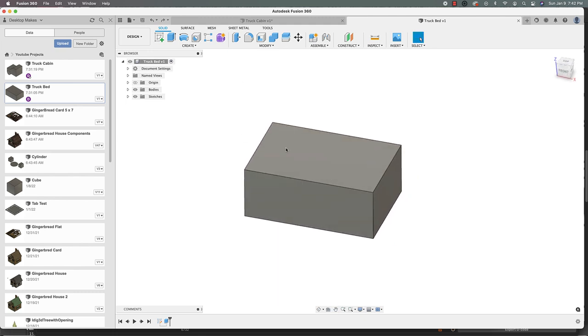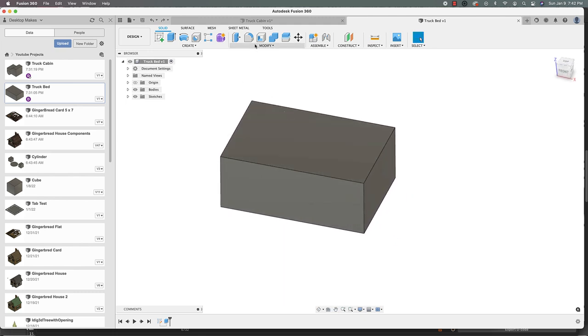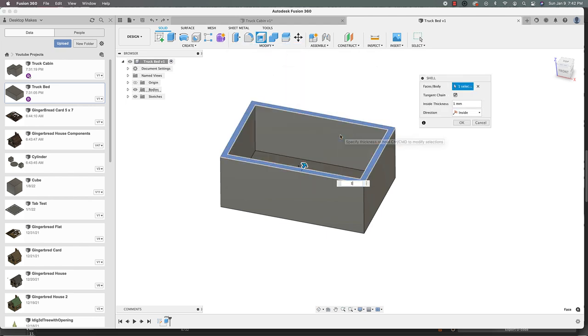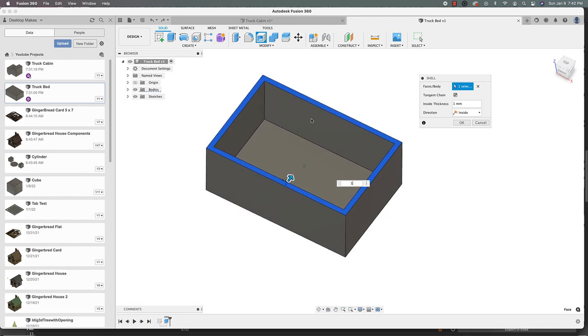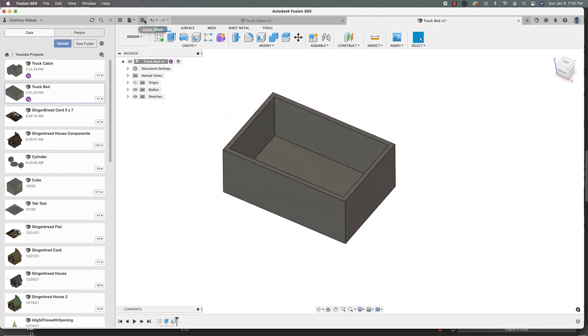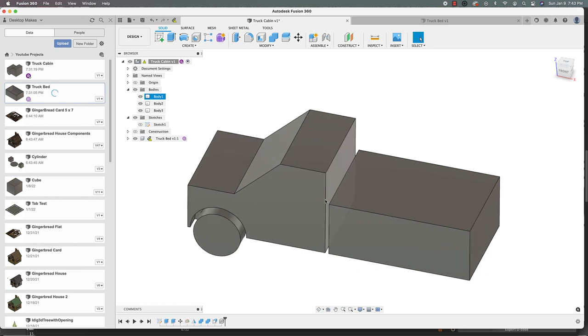All right, now I can just go ahead and apply a shell to the top surface here. So Modify, Shell, choose that surface, just do a 1 millimeter shell there. That's just the size I made it. I'll click OK, and then you have to click Save. Click OK, and then go back to my truck cabin design here.